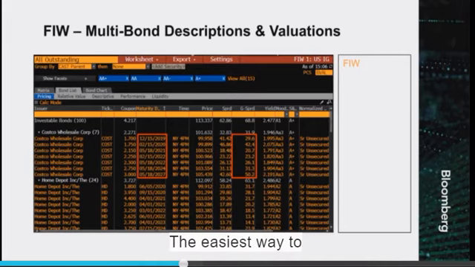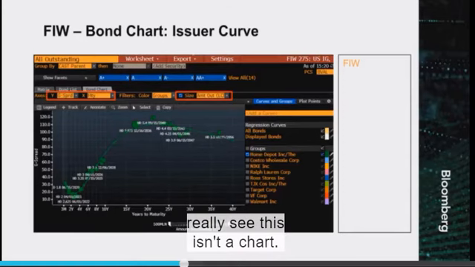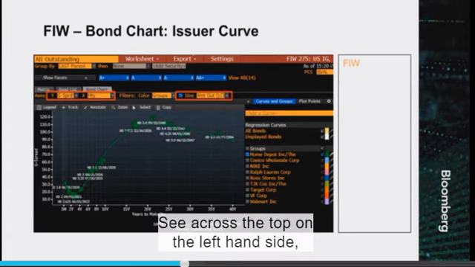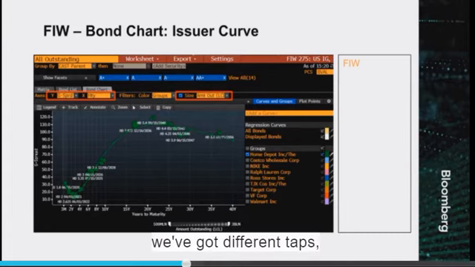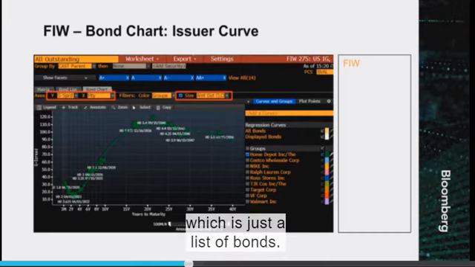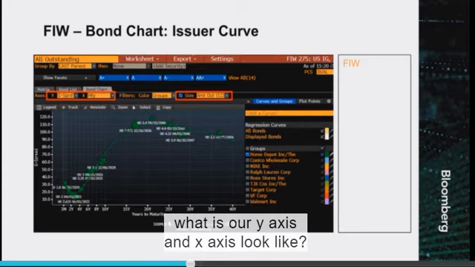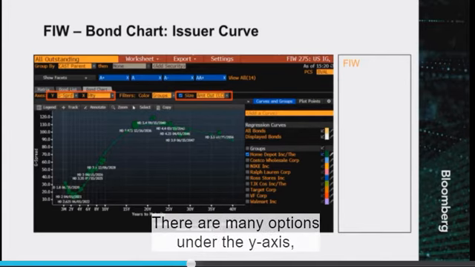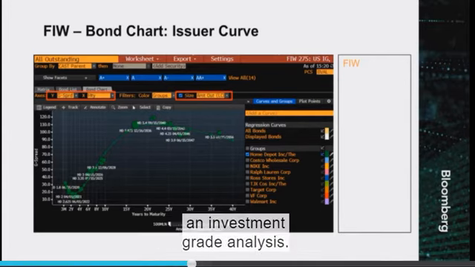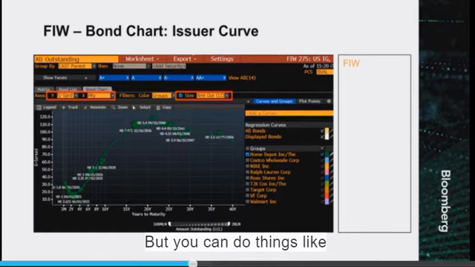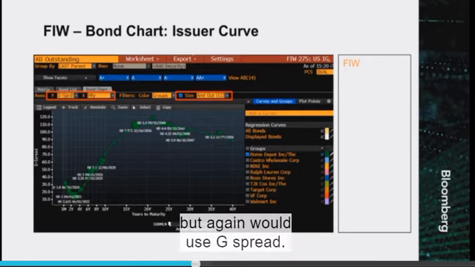The easiest way to really see this is in a chart. You see across the top on the left-hand side, we've got different tabs: matrix, bond list, bond chart. We were just on the bond list. Clearly it is what it is, which is just a list of bonds. The chart, we can now determine, well, what does our y-axis and x-axis look like? There are many options under the y-axis. We're going to use G-spread because we're doing an investment grade analysis, but you could do things like option-adjusted spread, yield to worst, price, really whatever you want from a valuation standpoint. But again, we use G-spread.